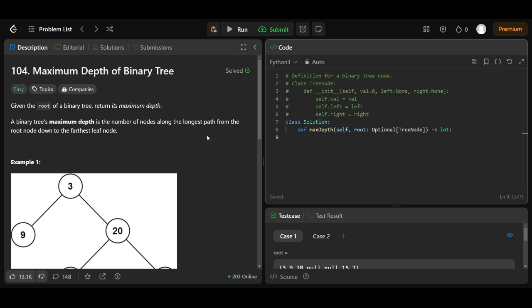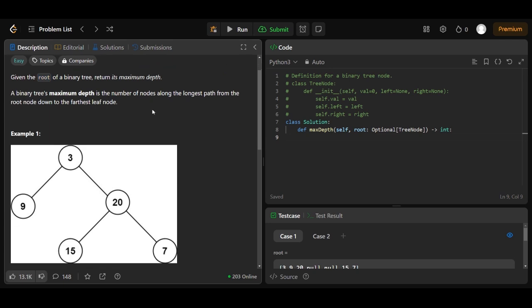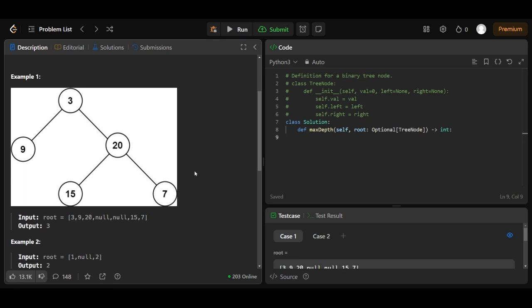Today we'll be solving LeetCode 104, maximum depth of a binary tree. So we're given the root of a binary tree and we want to return its maximum depth. So what is the maximum depth of a binary tree? In this case, it's going to be 3. It's pretty much just how tall the tree is.